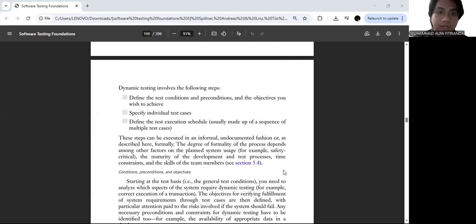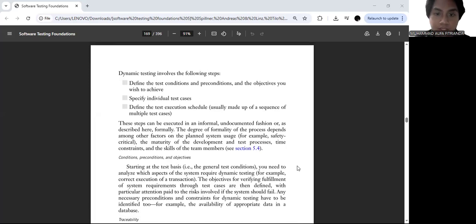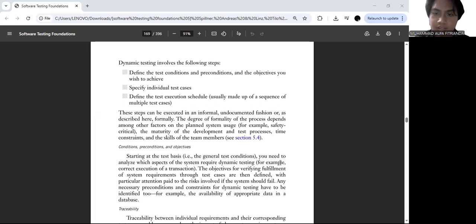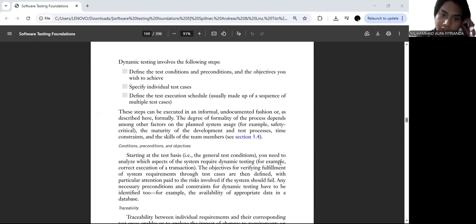The following are the steps of dynamic testing: define the test conditions and the preconditions, and the objective you wish to achieve, specify individual test cases, and define the test execution schedule. These steps can be executed informally or documented and described formally. The degree of formality of the process depends, among other factors, on the planned system usage, the maturity of the development and test process, time constraints, and the skill of the team members.